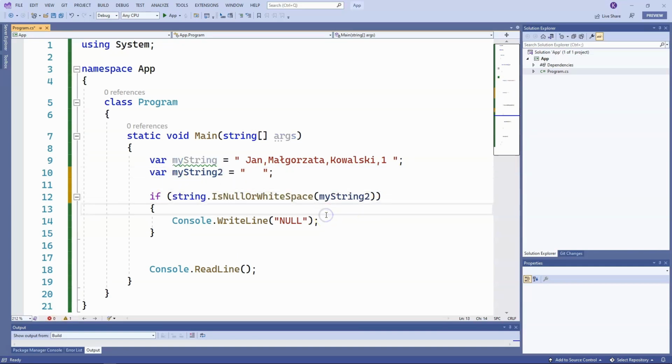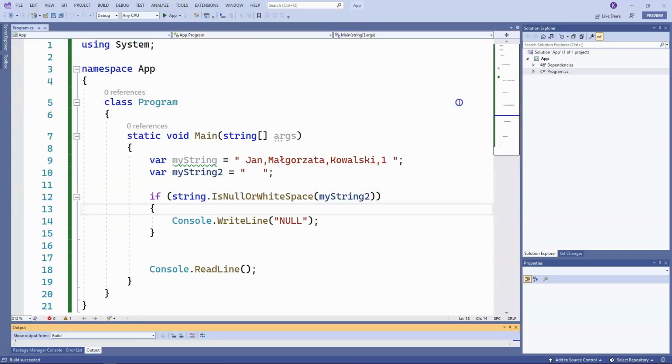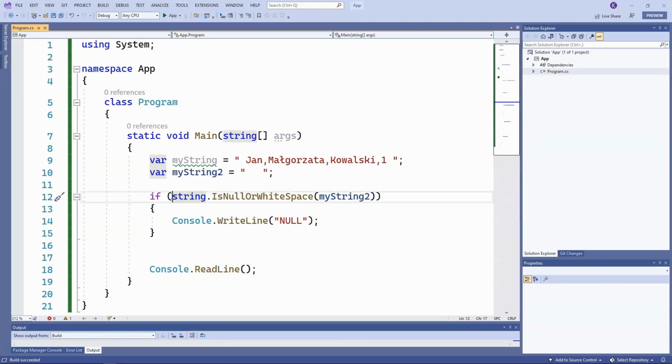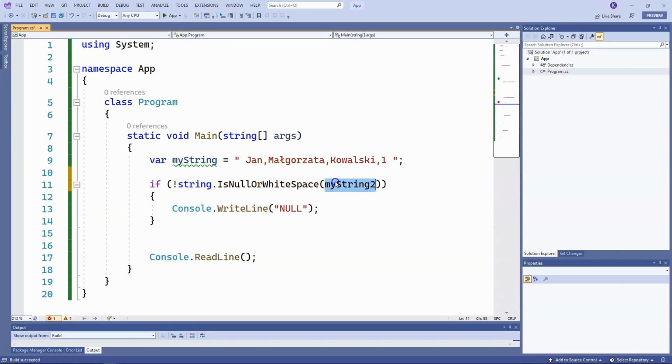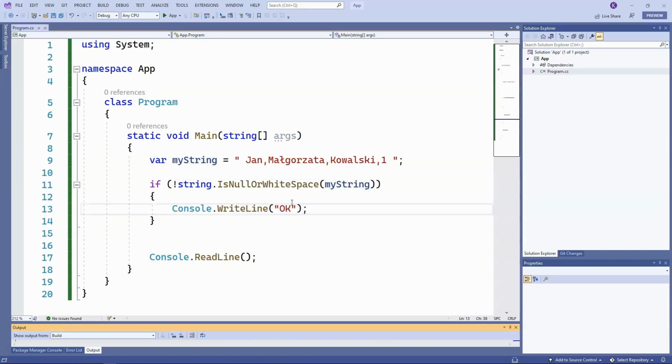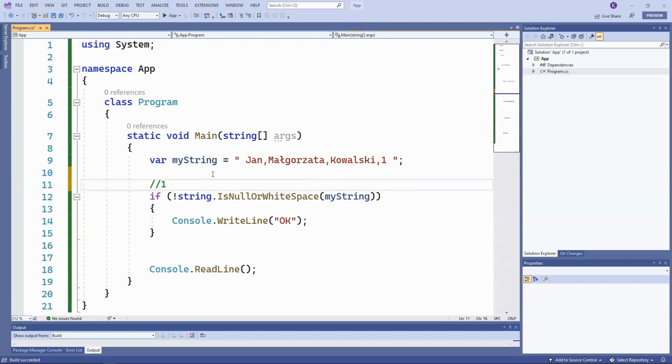However, if we were to pass another string here that was just a space, you would notice that in this case, the message would be displayed. And of course, we can also use negation here, meaning we want the code to execute if this string has some value. So that's the first method.